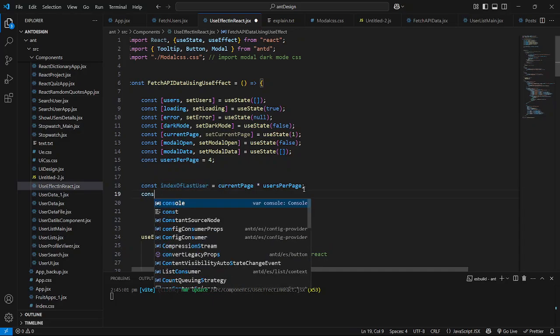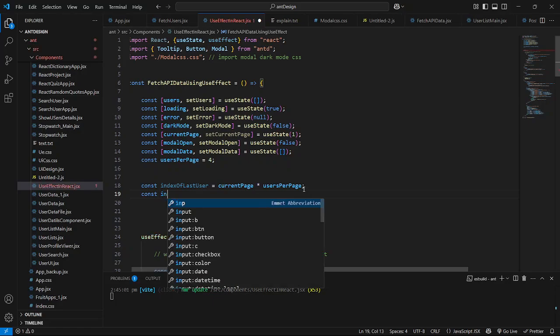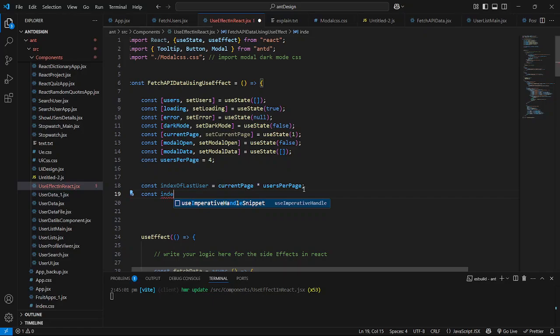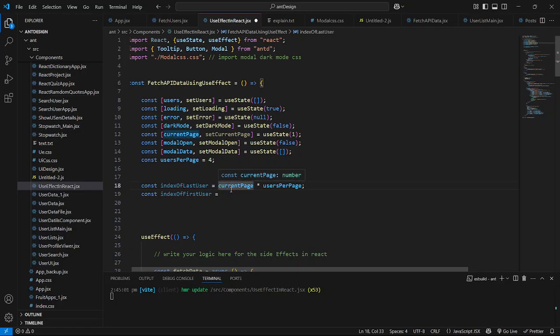And now we will create another const, index of first user. This is the current page. Now we will say index of last user. Copy this index of last user, and now we will minus it by the user per page. Copy user per page from here and paste it here. This is it. I'll explain you, don't worry. As of now just let it be.